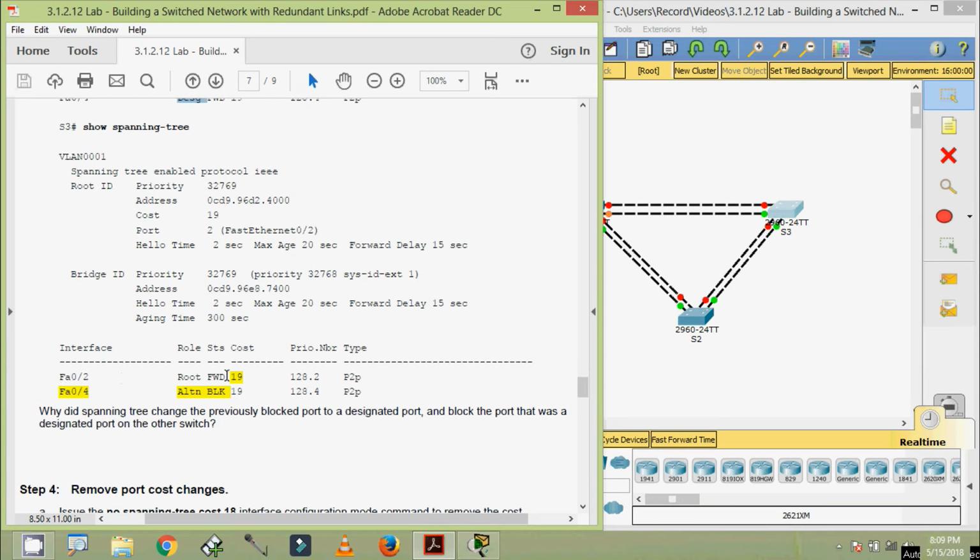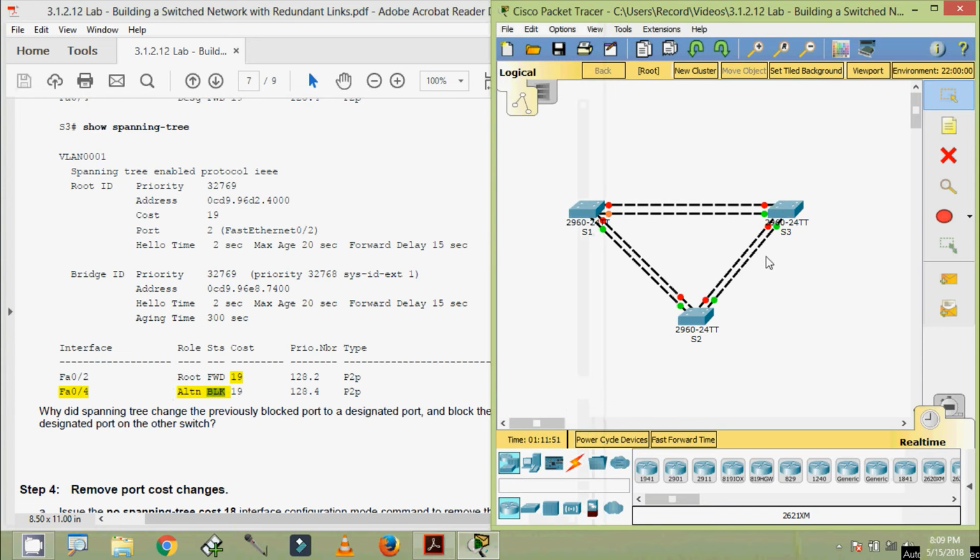Here we can see the cost is 19 on FastEthernet 0/2, and here we can see the port FastEthernet 0/4 is now alternate and blocking. That means here on S3, after giving that command, this port is going to be blocked.